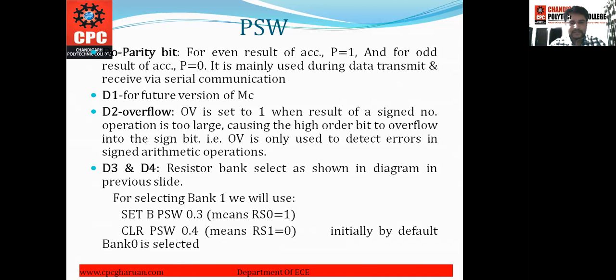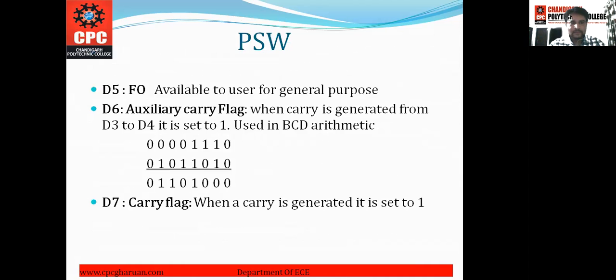By default, initially bank 0 will be selected. To make RS0 one, we have to write a command, that is SETB PSW.3, and for making it 0, we have to write a command, that is CLR PSW.4. Both of these set and clear are used to set the register and clear the register. D5, that is F0, is also available to the user for general purpose.